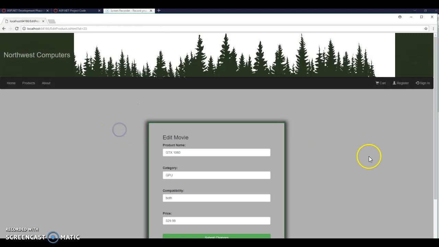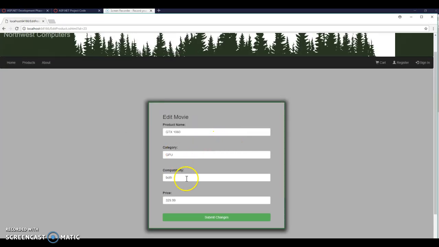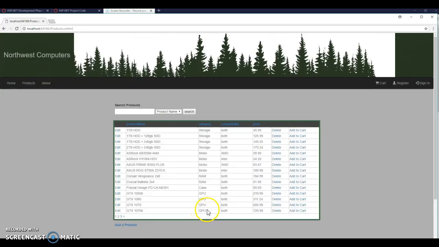We can edit these products. Okay, so if I wanted to change this, let's say went down into 311.24, we can see that got edited right here.